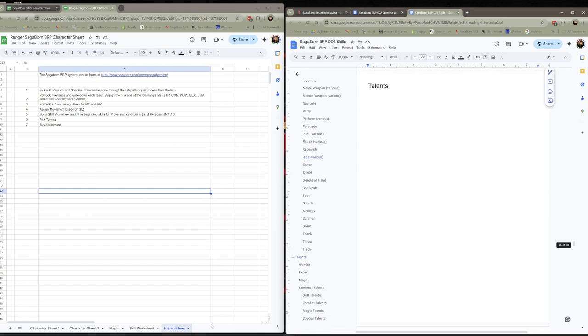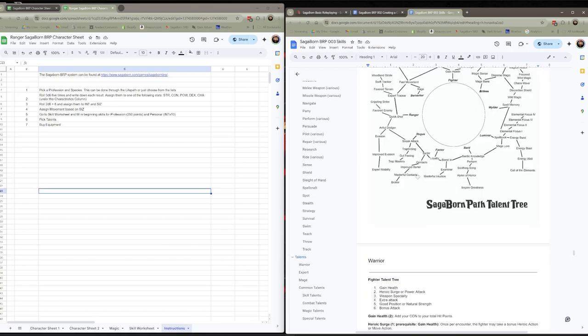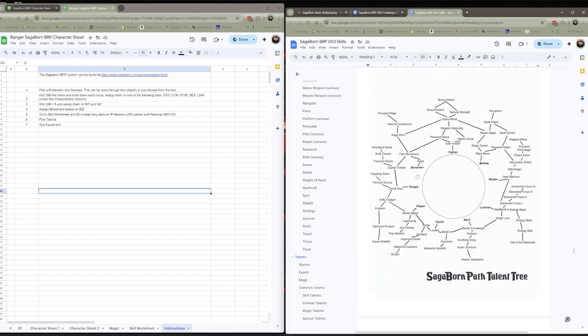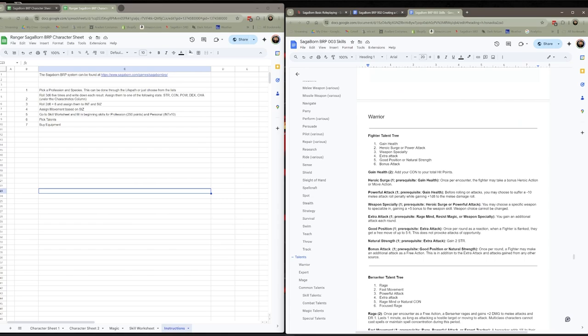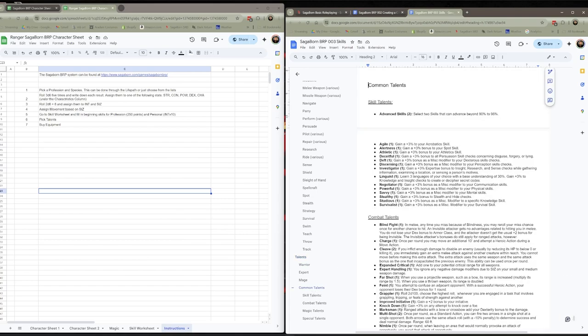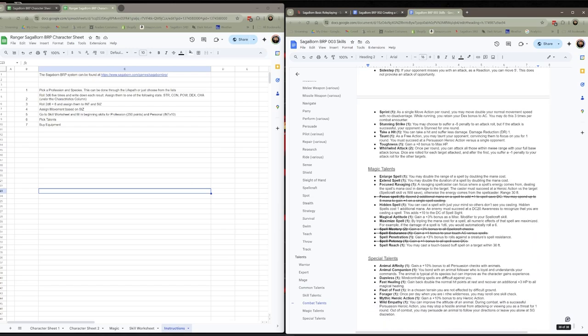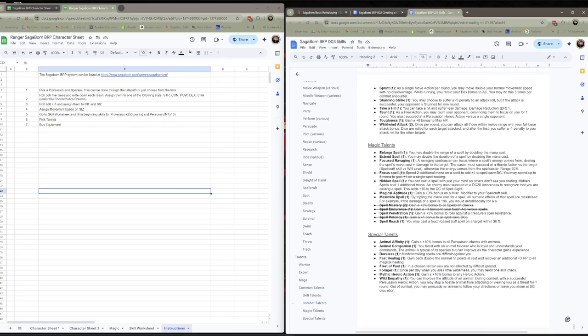But we come down here to talents. So you get three talent points when you start out at level one. In fact, I should put that on the character sheet as well. And what it does is every path-based talent has prerequisites. And then there's also common talents, which are skill talents, combat talents, magic talents, and then special talents.